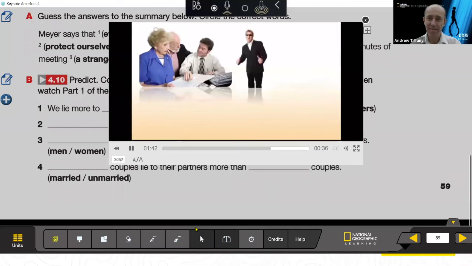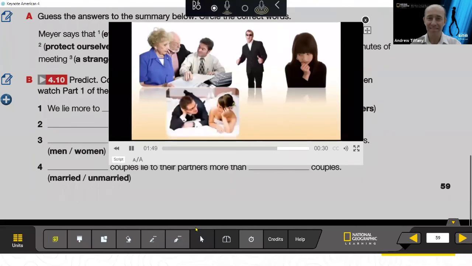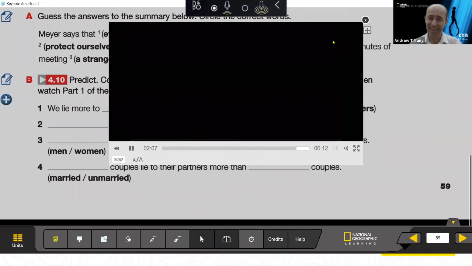We lie more to strangers than we lie to coworkers. Extroverts lie more than introverts. Men lie 8 times more about themselves than they do other people. Women lie more to protect other people. If you're in an average married couple, you're going to lie to your spouse in 1 out of every 10 interactions. Now, you may think that's bad. If you're unmarried, that number drops to 3.